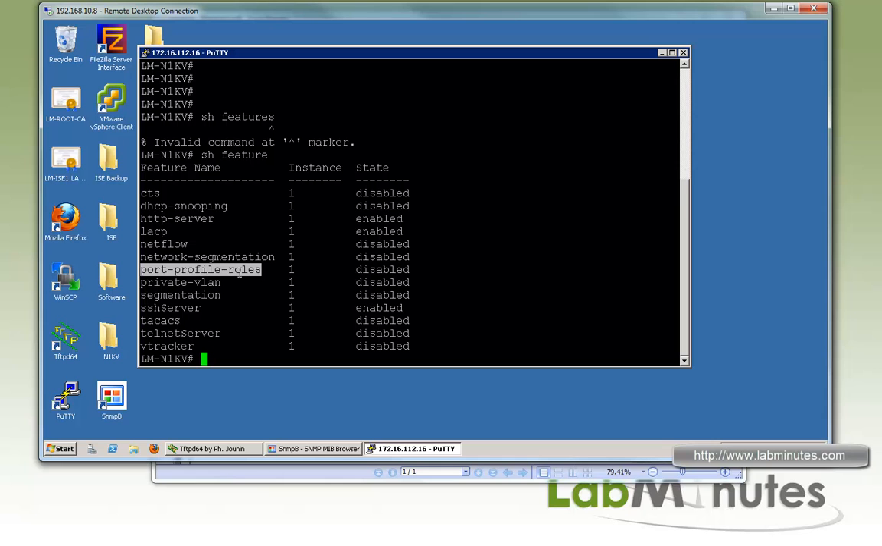Port profile roles, this is something that you can use to restrict certain VM administrators from seeing all the port profiles, or just basically present a certain group of port profiles to them, so there's no need for them to see every single port profile that's been created on the VSM. Private VLAN, a security feature to keep all the servers separated. Segmentation is just the feature that you need when you configure VXLAN technology. SSH server enabled by default.